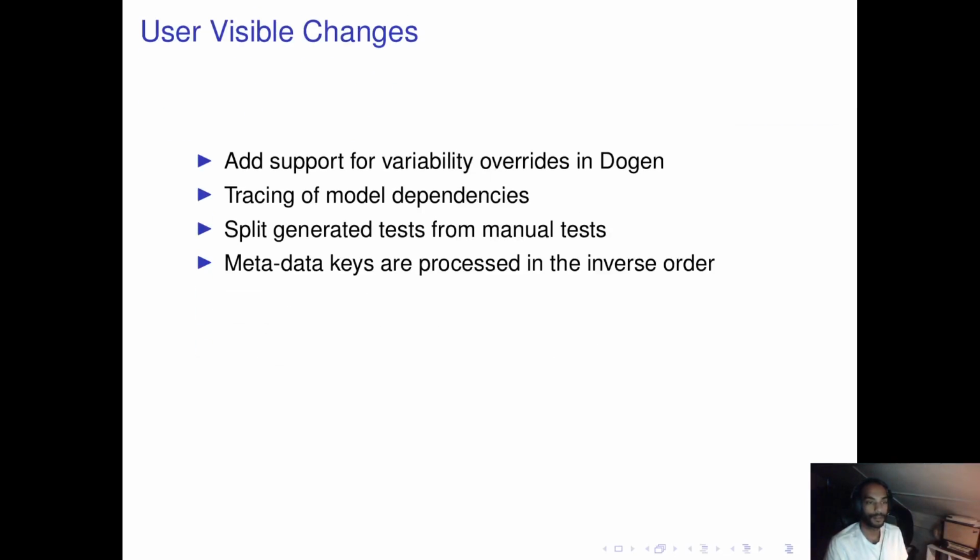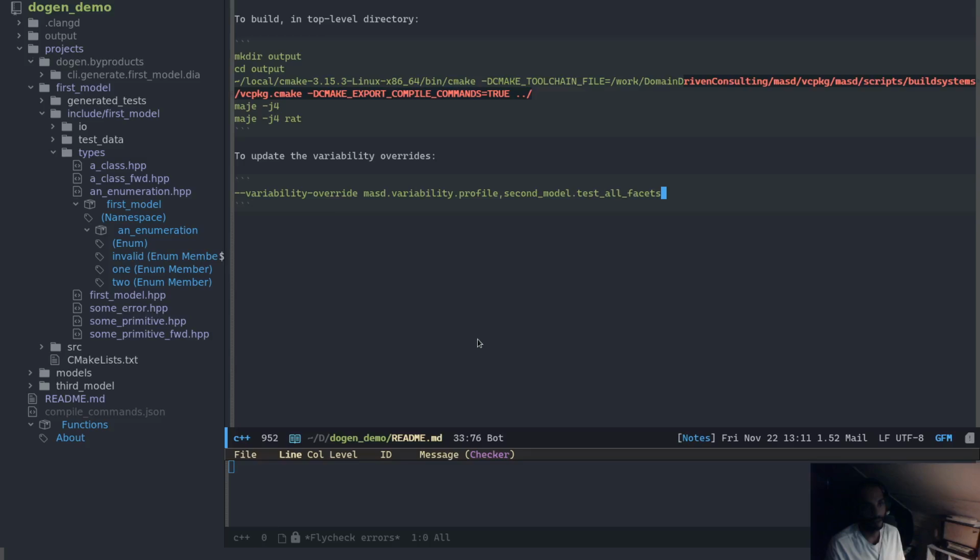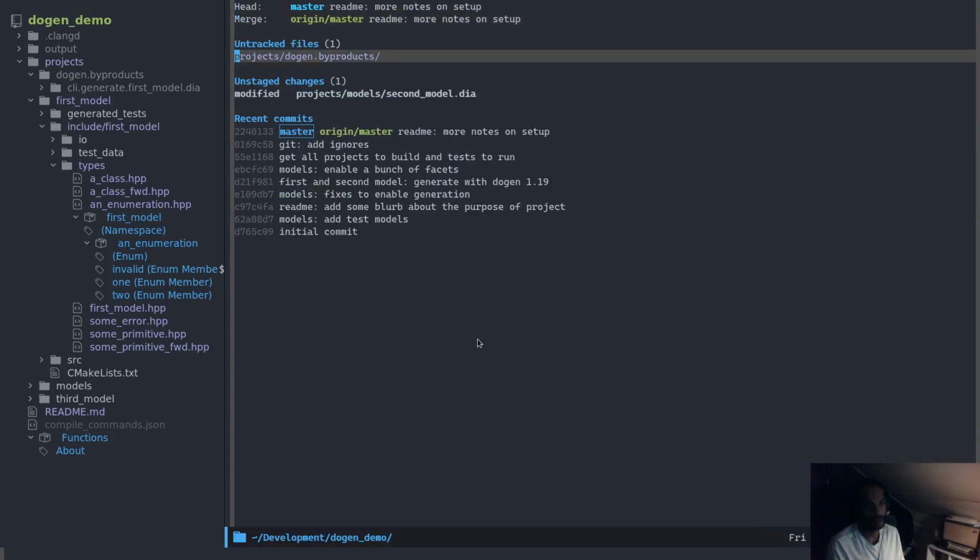So this was the splitting of generated tests and manual tests. So the metadata keys are processed in inverse order. What we'll do is travel back in time to demonstrate this feature. Let's make sure first, we'll just ignore this.